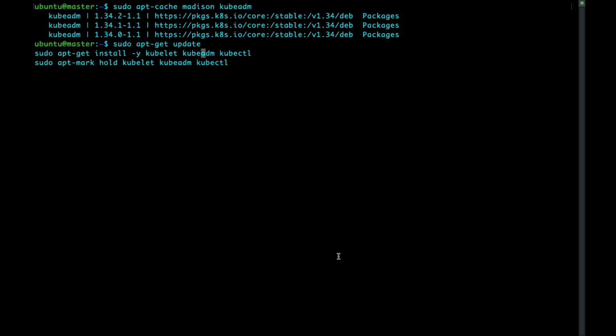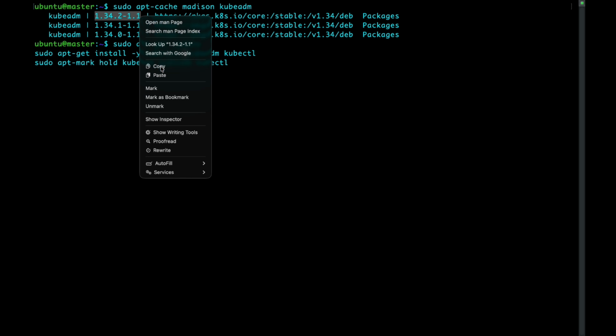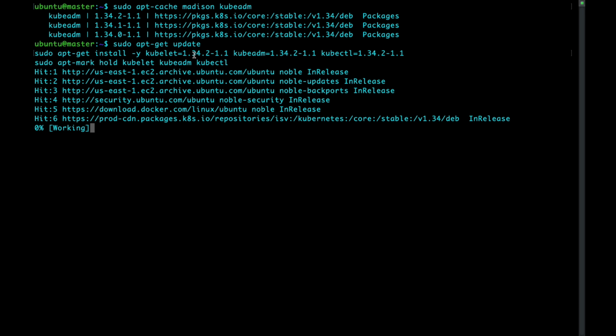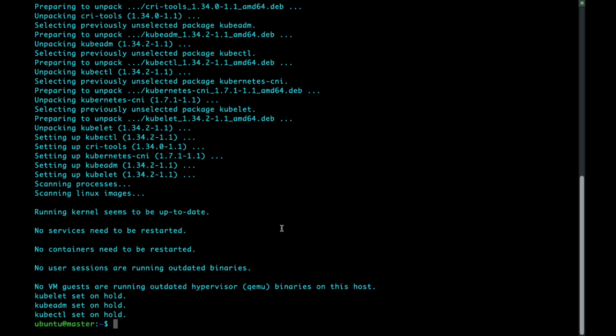The next thing that we need to do is to specify the version. So I'm going to type equals, and copy the version that is available, which is the one that we want to install. Make it equal to that, do the same for this one, and also the same for kubectl like this. I'm going to hit enter. As you can see, everything has been downloaded. That's good. So we've installed all the components that we needed in the cluster.